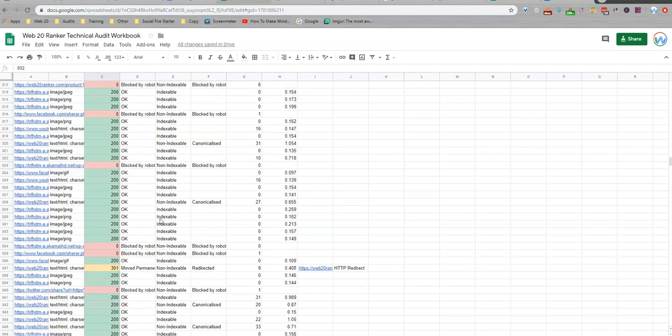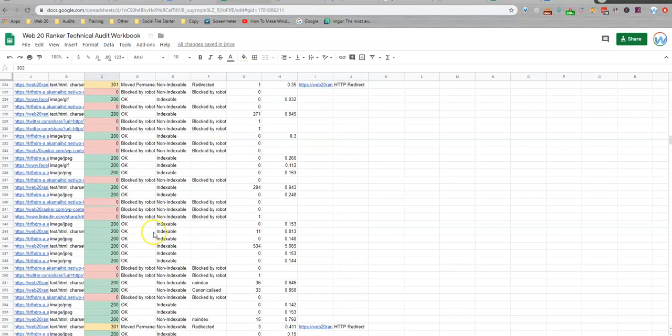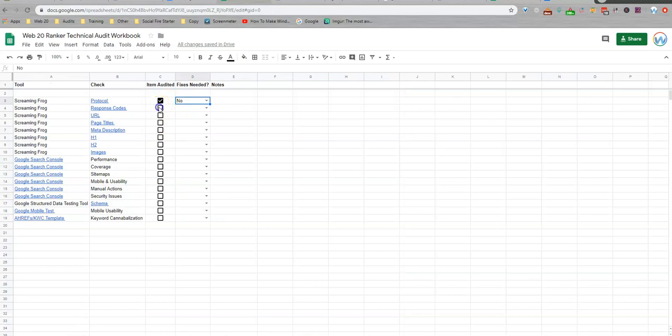Most of our pages are active. The pages that are 301 are 301 correctly. I'm going to go back here for response codes. It looks like there's nothing we really need to deal with. If there were a lot of 301s, we'd want to look into that. If there were a lot of 404s, that's another thing we want to look into.